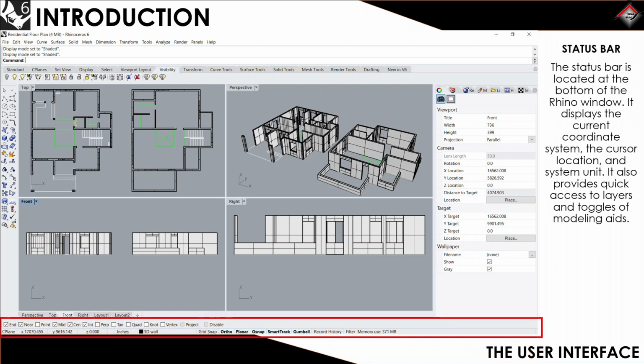Status bar. The status bar is located at the bottom of the Rhino window. It displays the current coordinate system, the cursor location, and the system unit. It also provides quick access to layers and toggles of modeling aids.